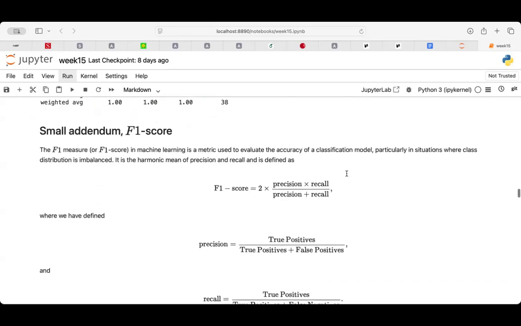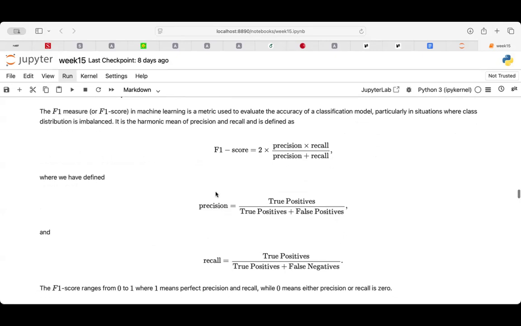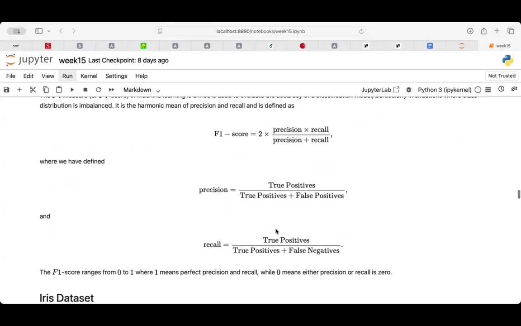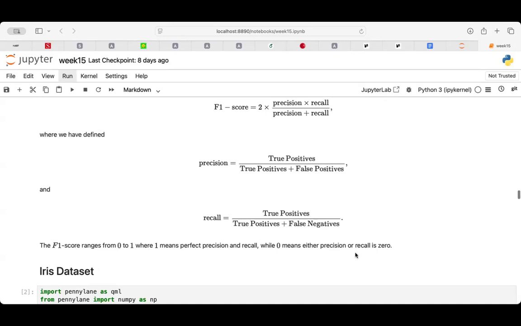So in this specific case, we have also included the F1 score, and there's a small addendum here. The F1 score is defined as two times precision times recall divided by precision plus recall, where the precision is just given by the true positives divided by true positives plus false positives. And then the recall is true positives divided by true positives plus false negatives. The F1 score typically ranges from 0 to 1, where 1 means perfect precision and recall, while 0 means either precision or recall is equal to 0.